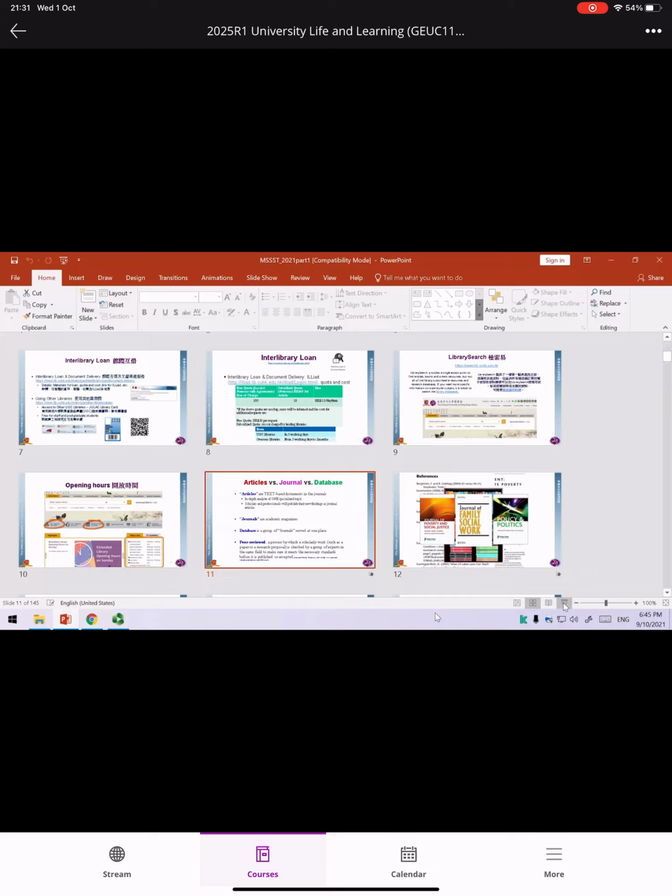So any questions about the basic things? No? Good. Okay, if you don't, then I'm going to jump into this one. Because I want to first make sure you all understand this concept, then I'm going to talk more about how to make use of it in the library search. I have three terms here: article, journal, and database. Any idea what they are?